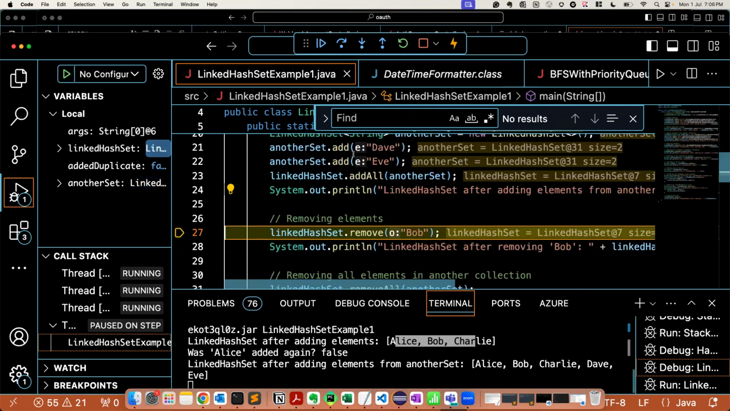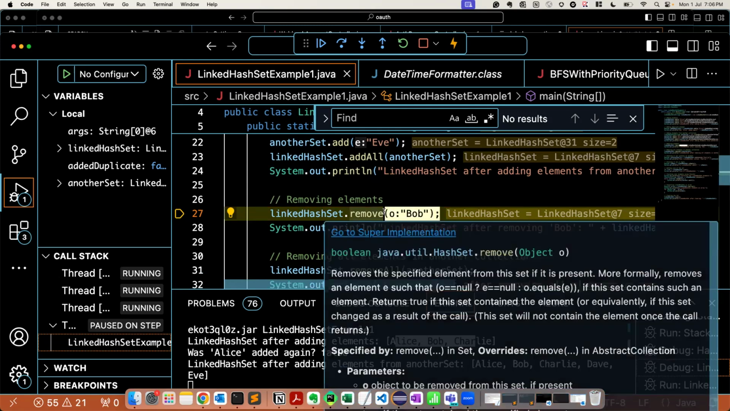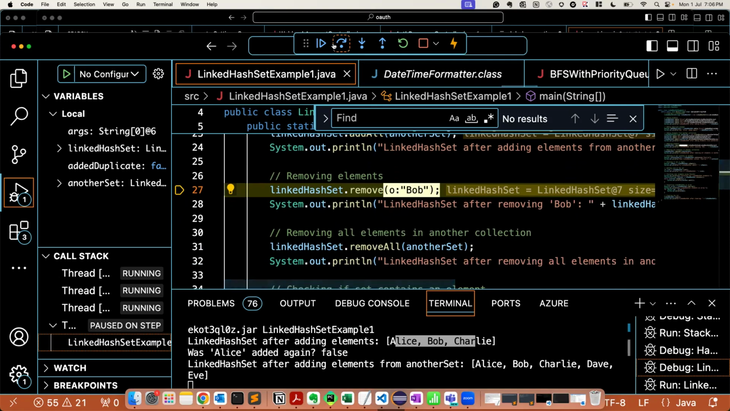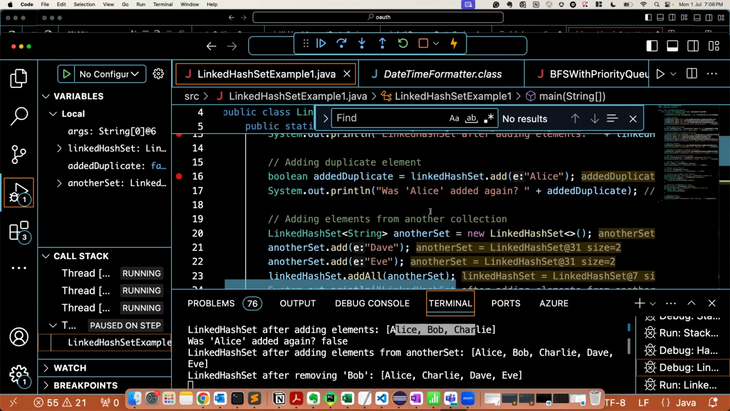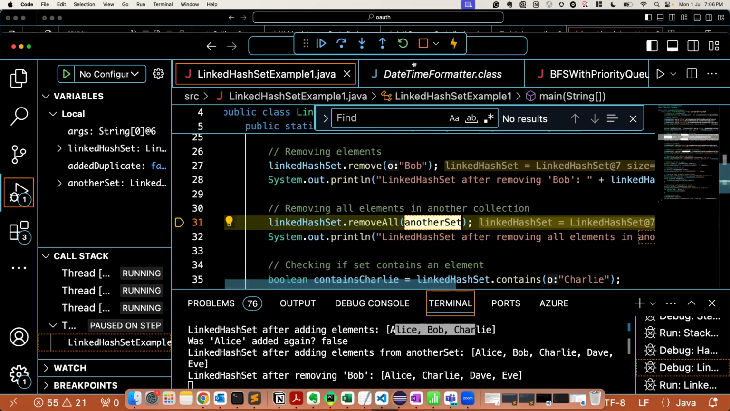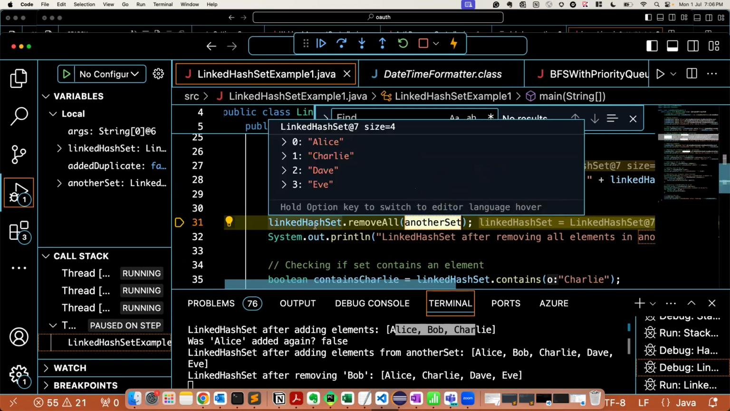Remove will remove Bob. So see, we are not using any index. We are directly removing Bob. removeAll will remove all the elements which are present in another set. What elements are present there? Dev and Eve. So it will remove Dev and Eve from this.